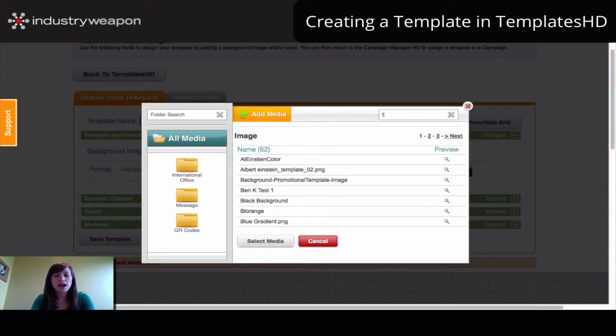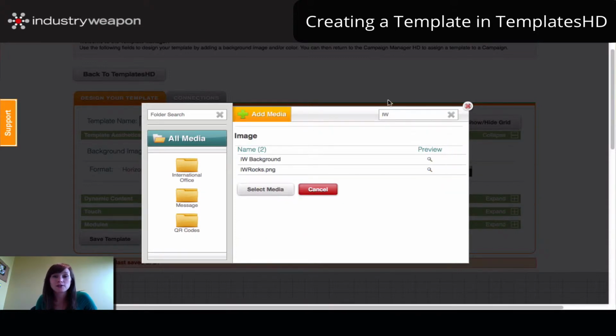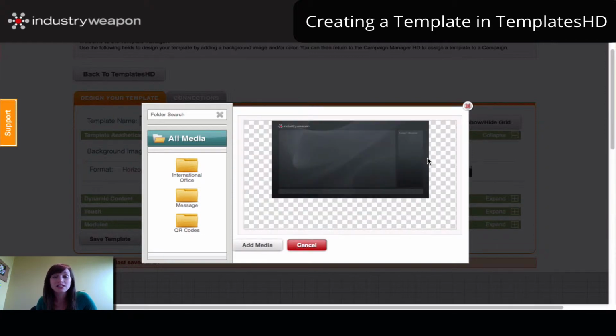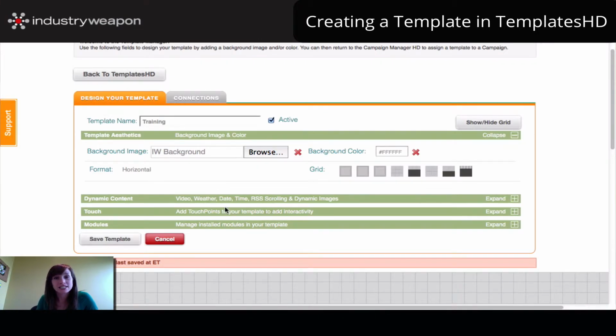I'm going to use one that has our Industry Weapon logo on it. So I'll type it into the Smart Search and click the preview icon. That way you can see a little preview of what that background image looks like. It has our logo as well as our branding and colors. Click Add Media and we'll add it into this field.